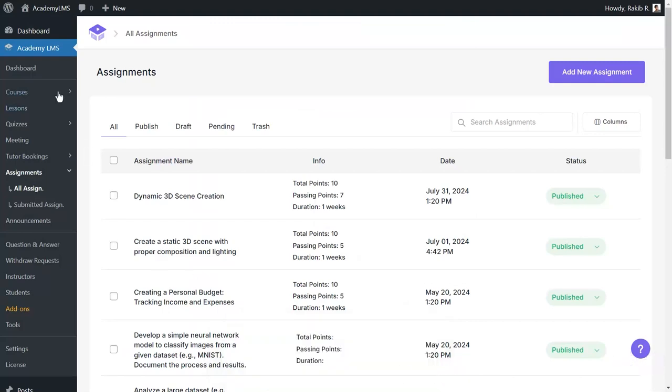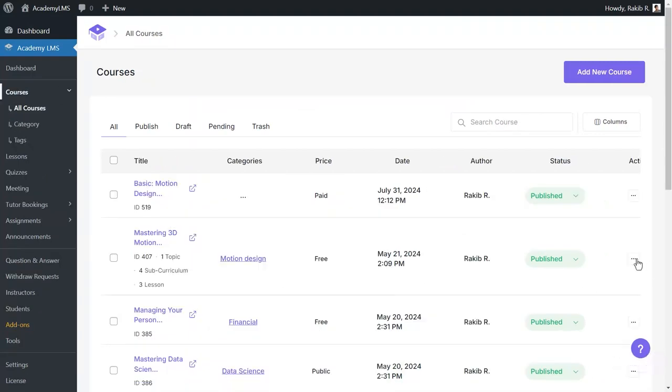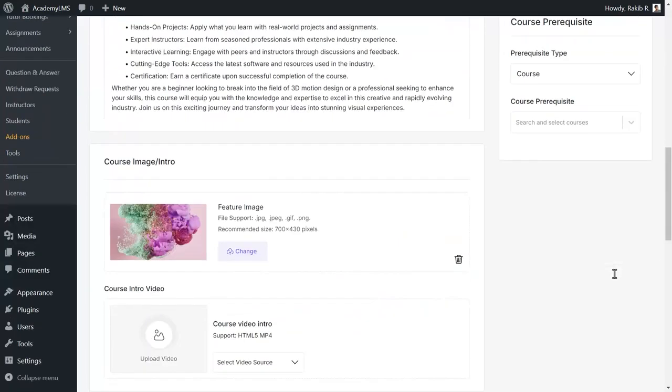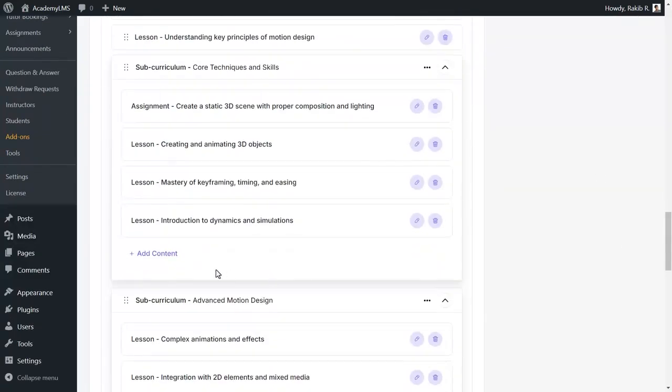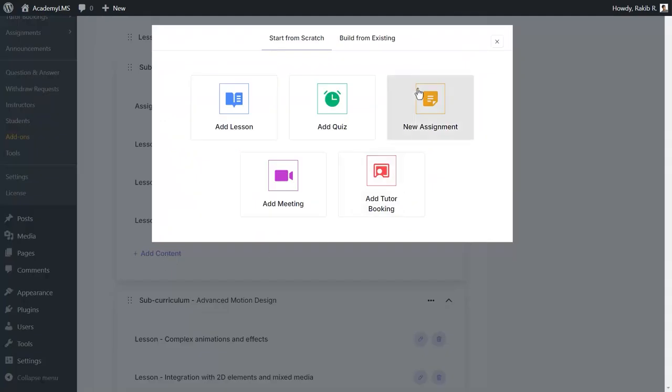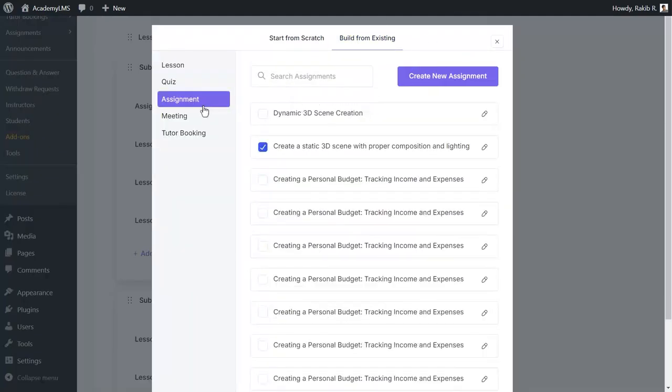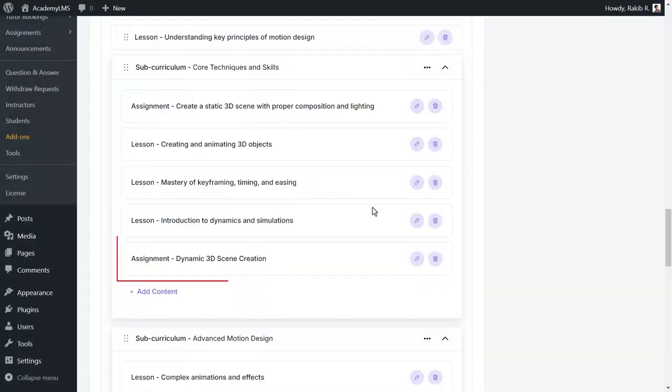Now navigate to the courses. Customize a course where you want to add assignments. Go to the Course Builder section. Expand the Course Builder and click on Add Content. Select Assignment and click Build from Existing. Locate the assignment, mark the assignment you want to add to the course, and done.